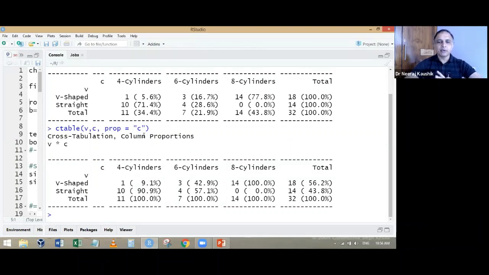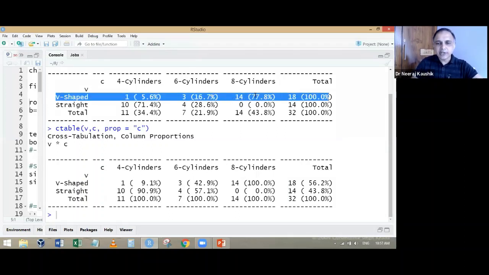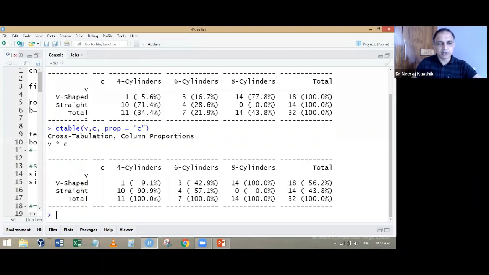So why is this helpful? This is actually very, very helpful. See, look at the V-shaped engine. 77% are the 8 cylinders and very few are others. Look at the straight engine, 71% are the 4 cylinder, others are fewer. Now look from the cylinders perspective. 4 cylinders, 90% of them were in the straight, and if you look at the 8 cylinder, 100% are in the V-shaped. So when you study the same from the column and the row perspective, at times you get very good insights. But this row percentage should be reported only when there is a significant association between the data, else not. That means when p-value is less than 0.05, then you should report this, else not.